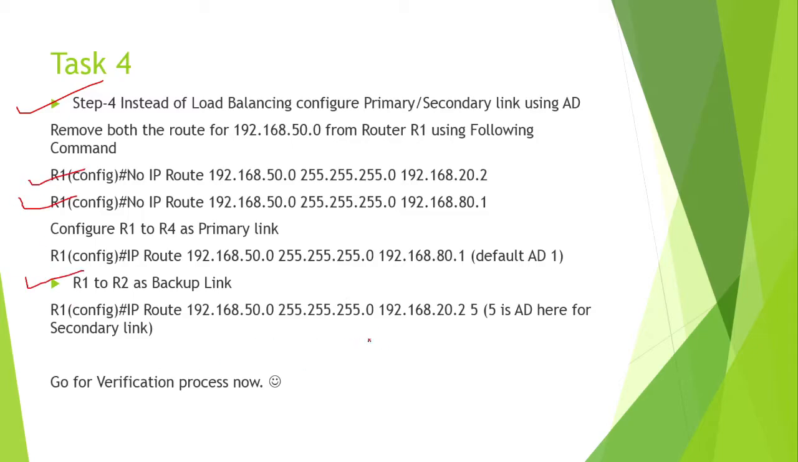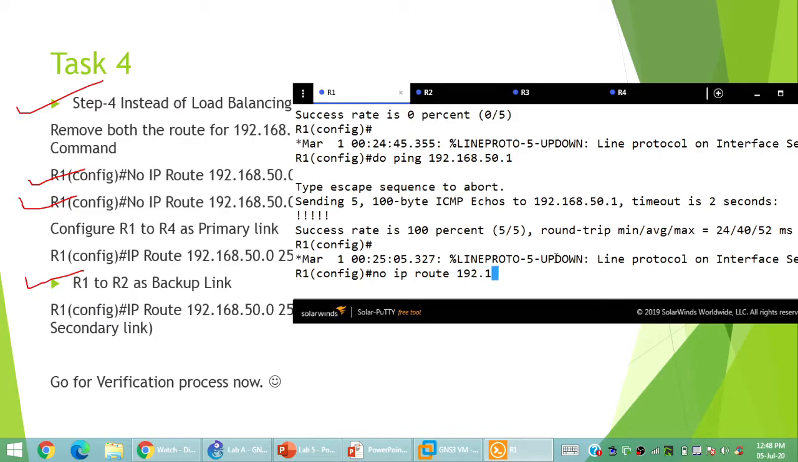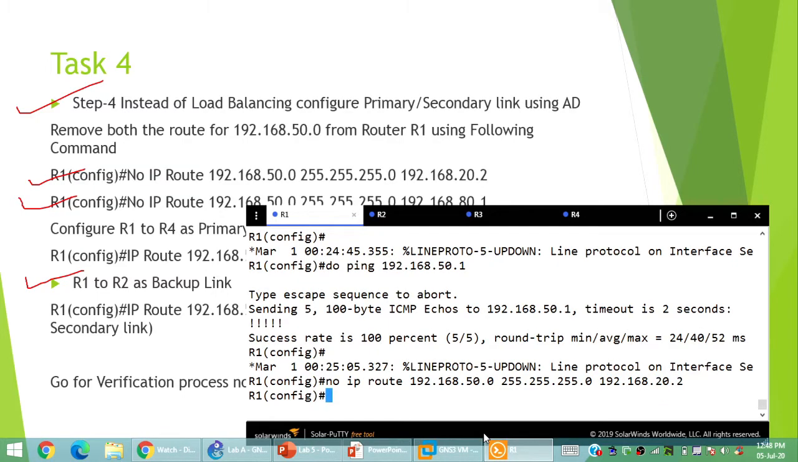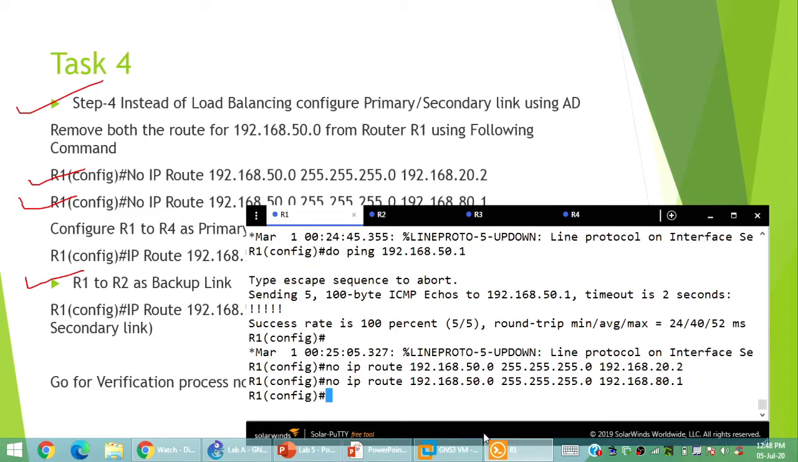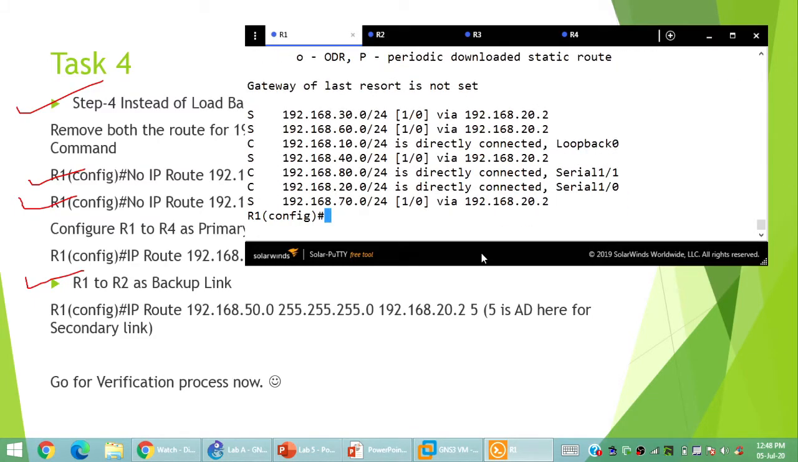Just going to configure two routes, but this time I'm using administrative distance. Let me first remove the route for the 50 network. Administrative distance decides and gives the priority by which you can define the entire static routing. So I want 20.2 as the first priority and 80.1 as the second priority. So I'm just going to define an administrative distance, that's AD. By default, if you do not mention any AD, the default administrative distance is 1.